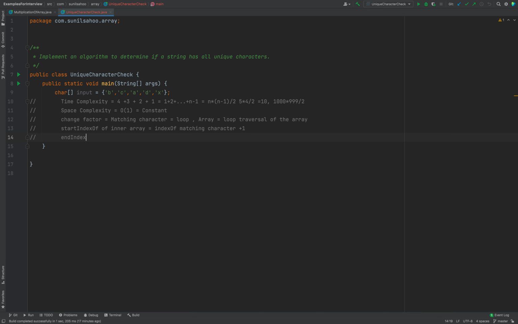So that means the end index of the outer array, or matching character, sorry, outer loop. This is the inner loop, similarly the outer loop. The end index will be last element minus 1, because if x is at the last position we are trying to traverse, so it will be last element -1.